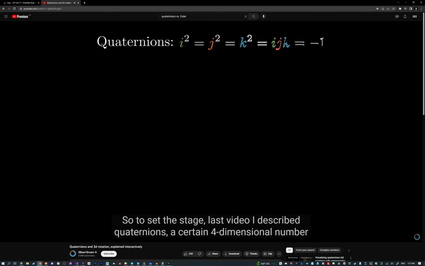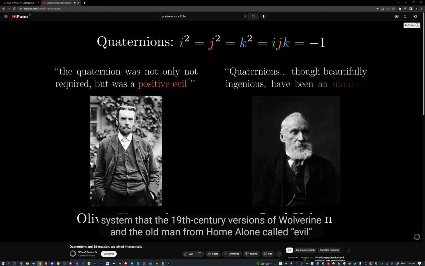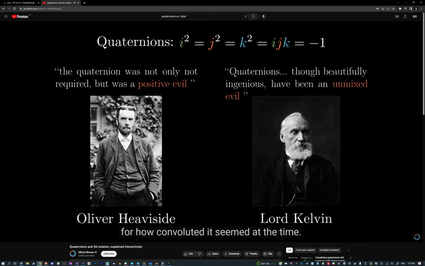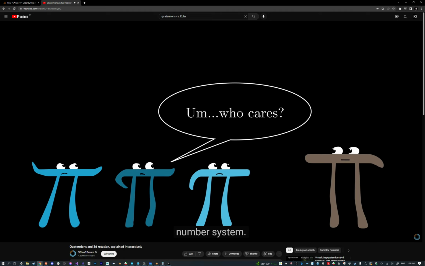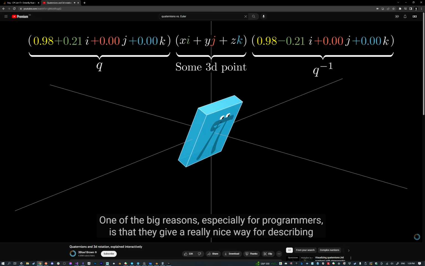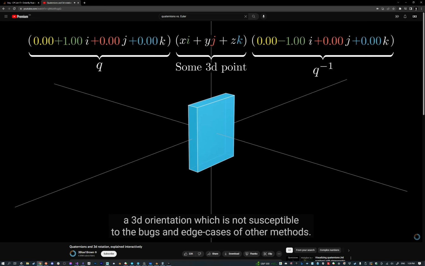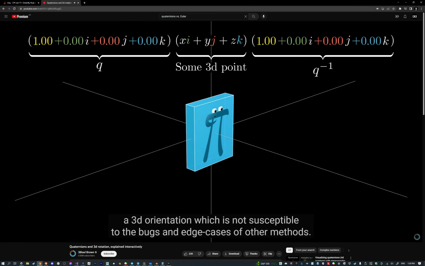So, to set the stage, last video I described quaternions, a certain four-dimensional number system that the 19th century versions of Wolverine and the Old Man from Home Alone called evil for how convoluted it seemed at the time. And perhaps you too are wondering why on earth anyone would bother with such an alien-seeming number system. Well, one of the big reasons, especially for programmers, is that they give a really nice way for describing 3D orientation, which is not susceptible to the bugs and edge cases of other methods.